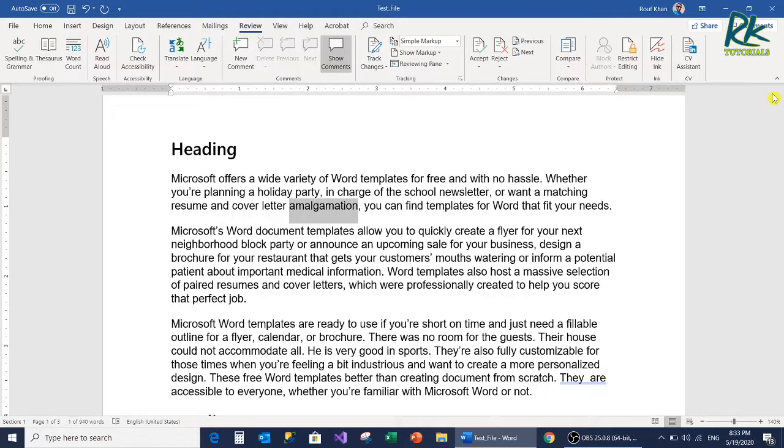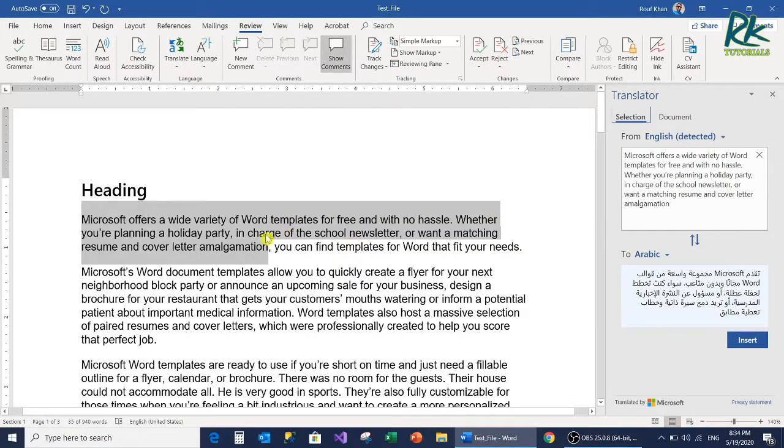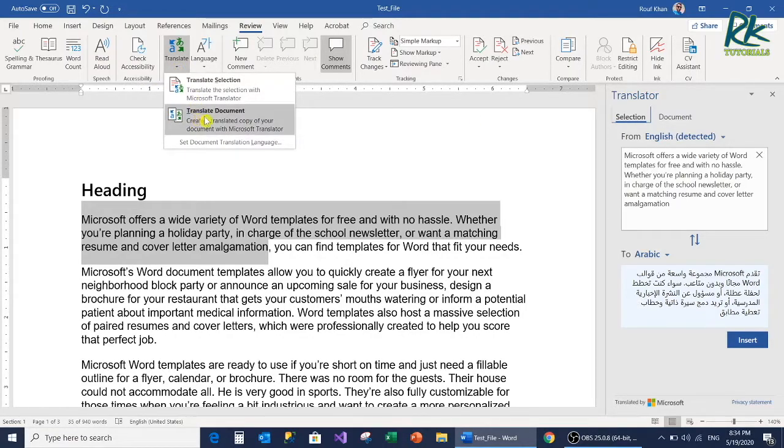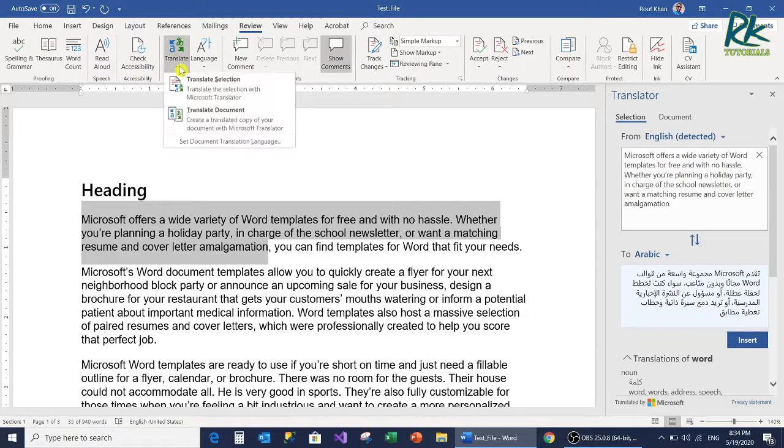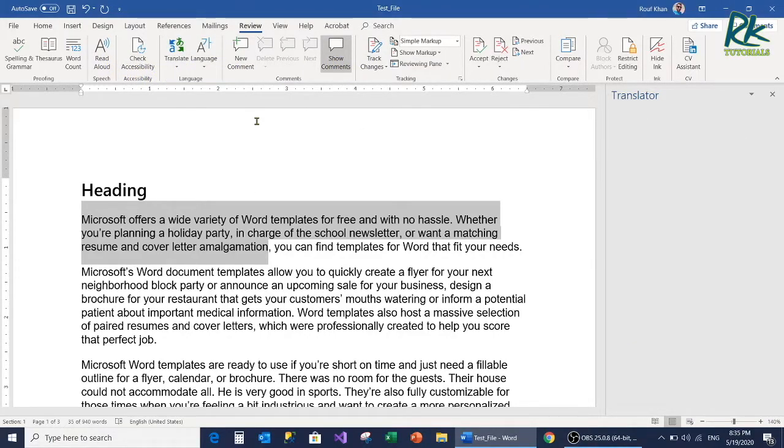Another research service in the Microsoft Word is in the form of translation tools. To use this service, select the Review tab and in the Language group, click the Translation option. To translate the selected text, click Translate selection, and to translate the whole document, click Translate document. Alright.